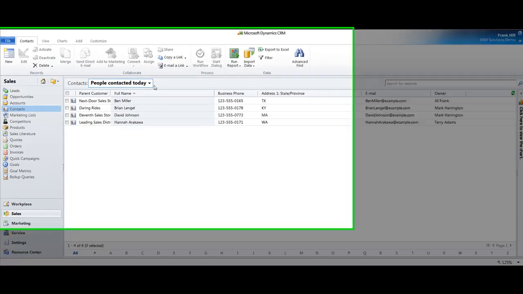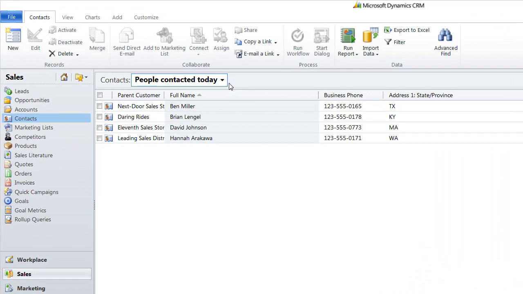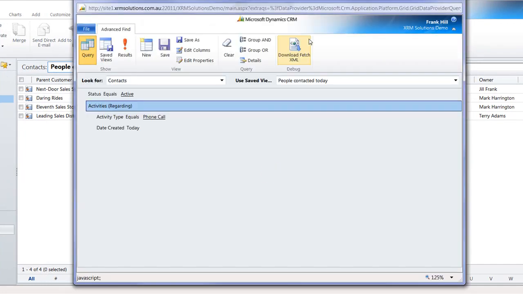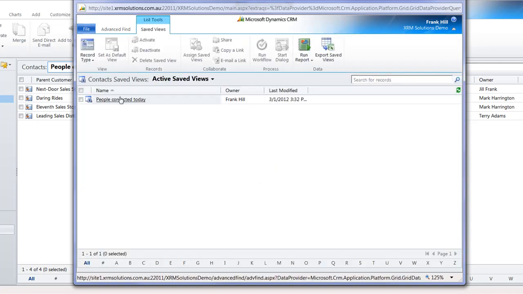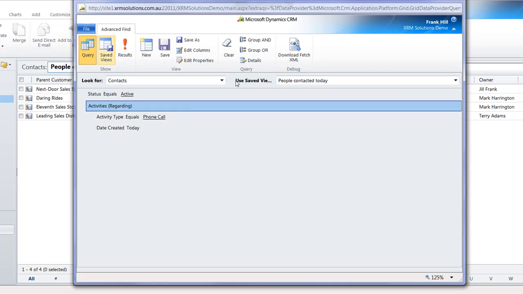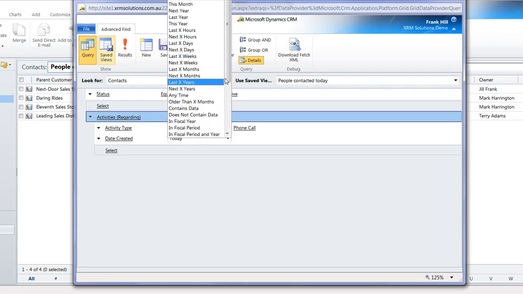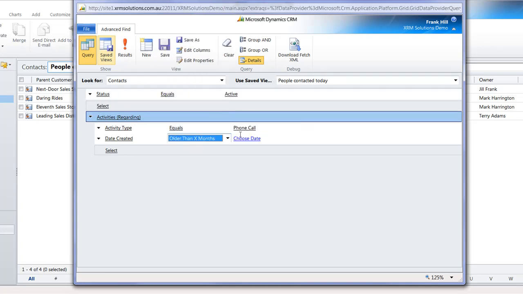If I want to change the view from people contacted today to the people that I haven't contacted in the last 3 months, I go back to advanced find. I'd have a look at the saved views. I've only got one saved view there, so that's why that one came up. Click on that. I can adjust the details by clicking on the details button here. And I can say not for today, but something that's, let's say, older than X amount of months, and I can put a value to that of 3.